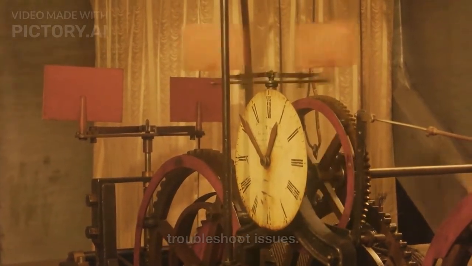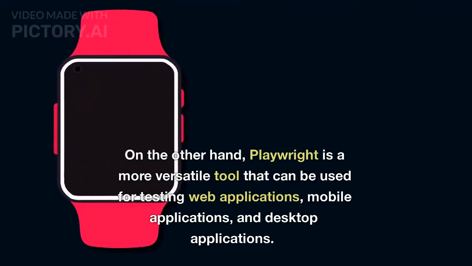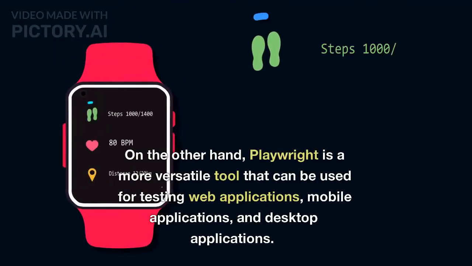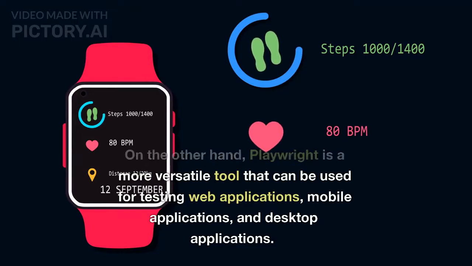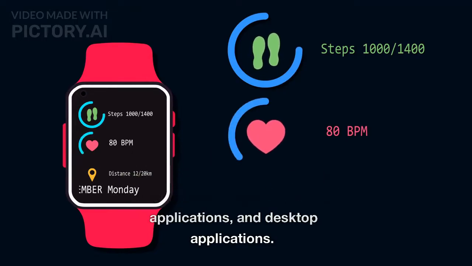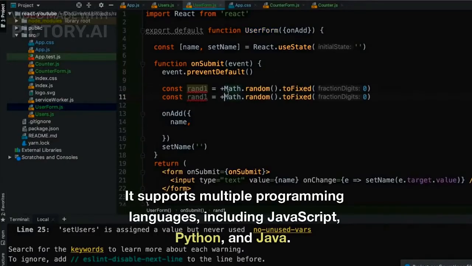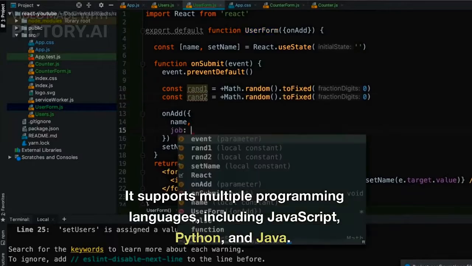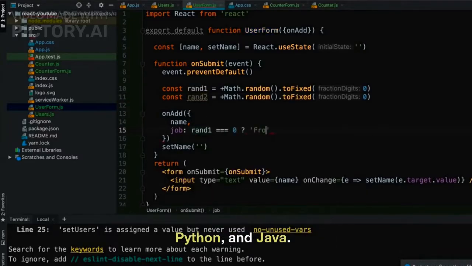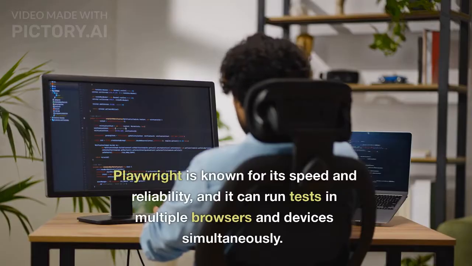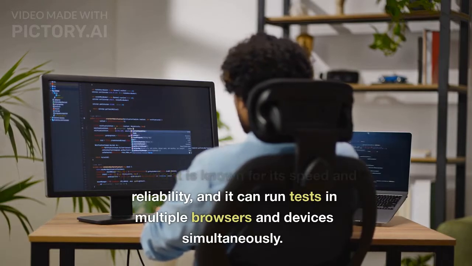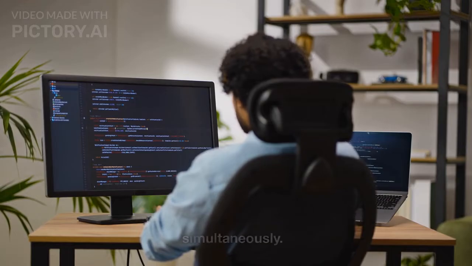to troubleshoot issues. On the other hand, Playwright is a more versatile tool that can be used for testing web applications, mobile applications, and desktop applications. It supports multiple programming languages, including JavaScript, Python, and Java. Playwright is known for its speed and reliability, and it can run tests in multiple browsers and devices simultaneously.